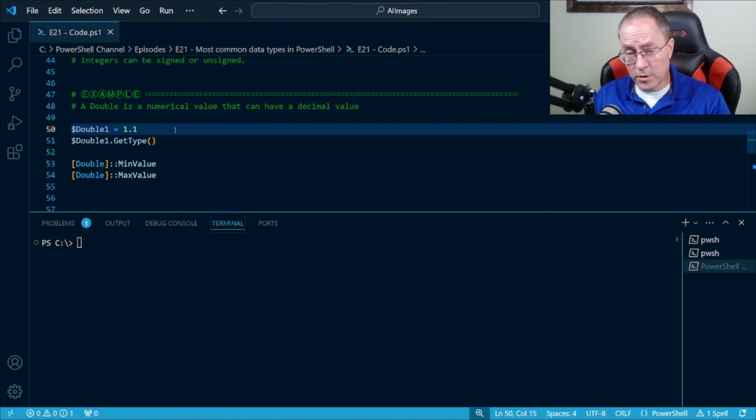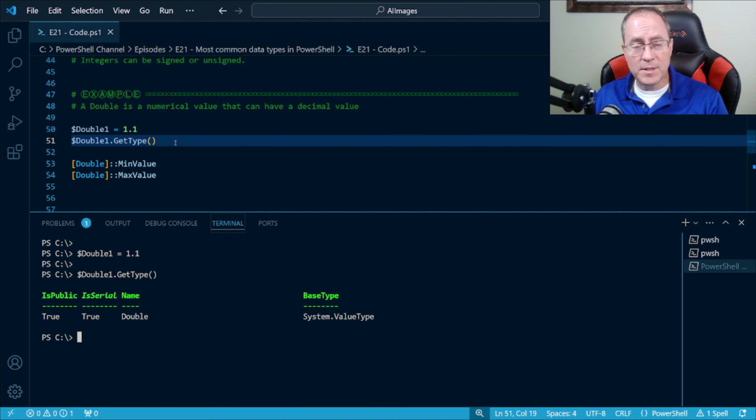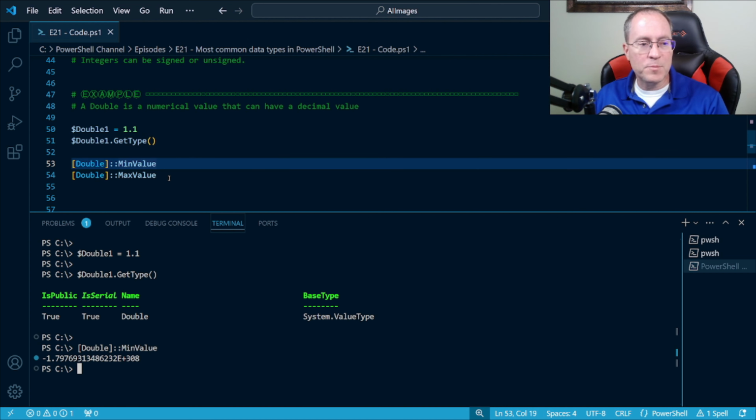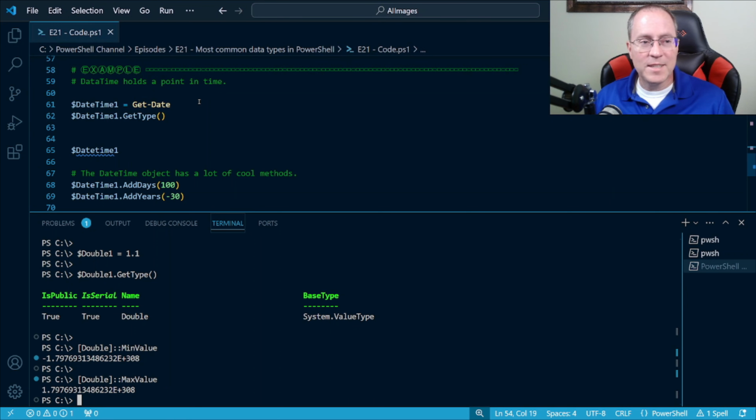That data type is called double. Here I'm creating a variable called double1 and I'm assigning it the value 1.1. When I ask PowerShell what type of data is stored in variable double1, it is System.Double. Now double of course has both minimum and maximum values. Now there are other types of integers and non-integer numerical values that can hold different sizes of numbers. So actually, in the next episode I'm going to show you some of these extra special data types just in case you need them. Let's talk about time.